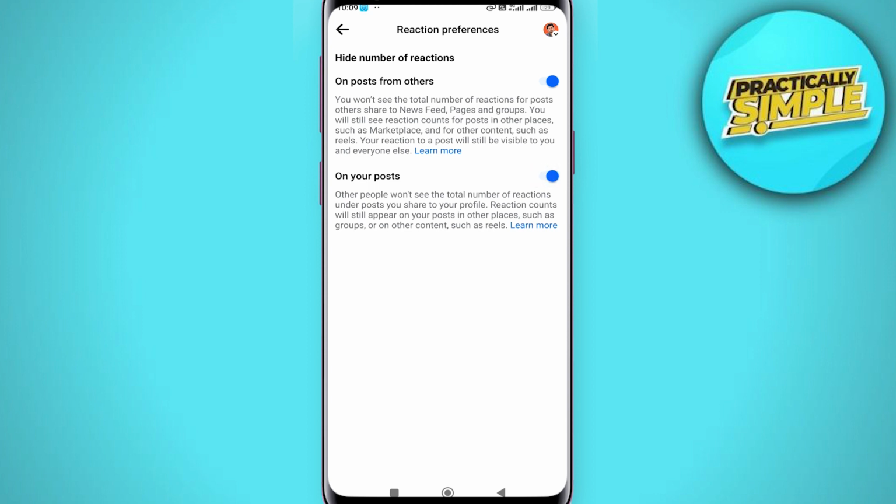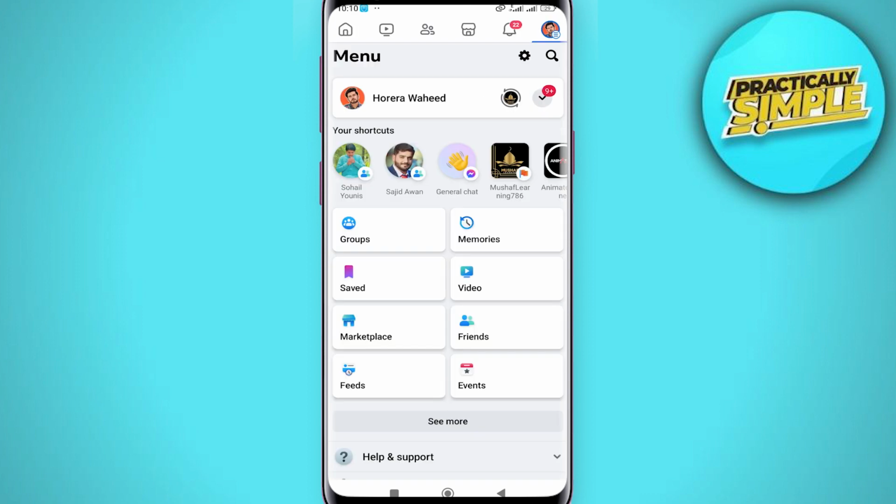And then this second option is your posts themselves. So if you post a picture, photo, video, whatever it may be, then if you turn this on, nobody will be able to see who has liked it and how many likes it gets. So that's how you can hide likes on Facebook.